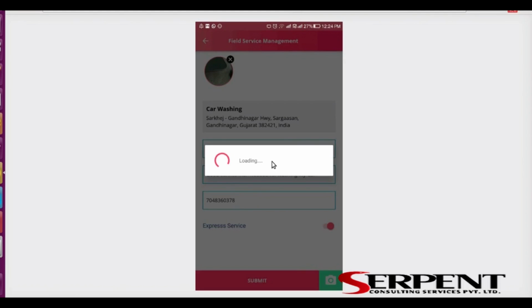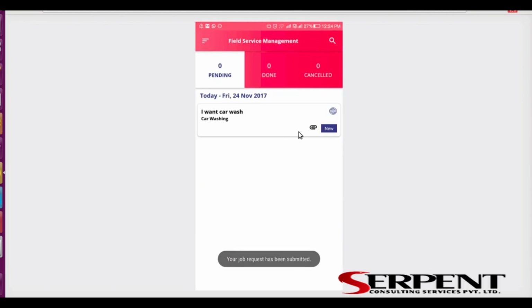So it will be loading. Then my request has been registered. I want car washing, with the file attached, and it is new. Now it is in the pending stage. After the task is completed by the serviceman, it will move to the done stage, and if it is cancelled by the serviceman, then it will move to the cancel stage.